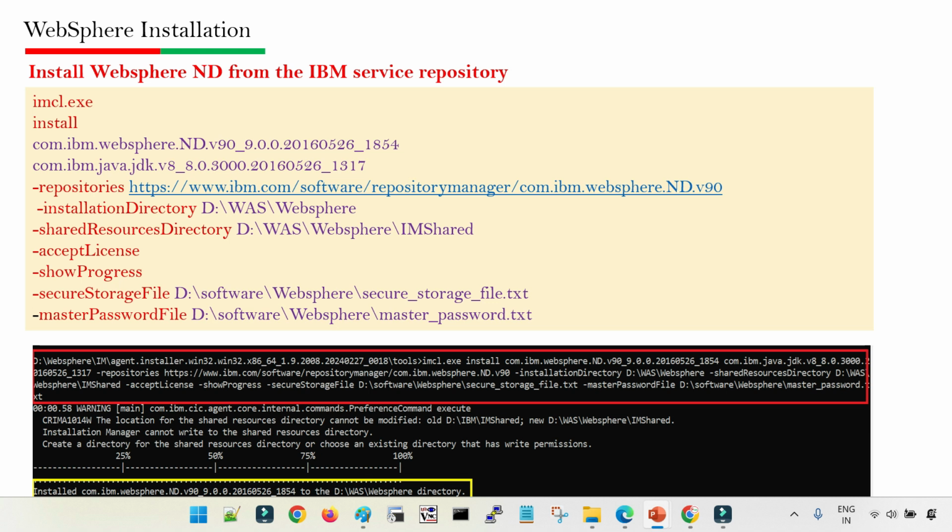Then hyphen sharedResourcesDirectory. This is a shared location where it installs multiple shared software components, which are the same across multiple products. And then hyphen acceptLicense, hyphen showProgress, and then we can specify the secure storage file and master password file, which we have created in the previous slide. Right. After that, it will take some time to download the software and then to install it. And when it is done, you can see the message that the particular package was installed to the location, for example whatever location we have specified.